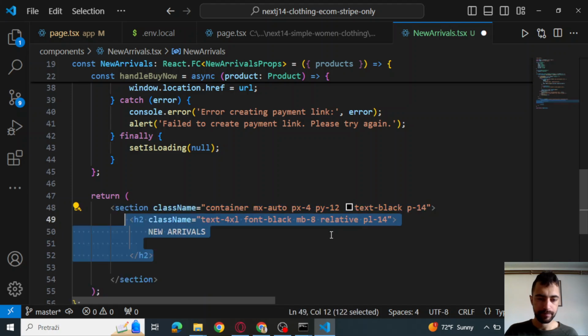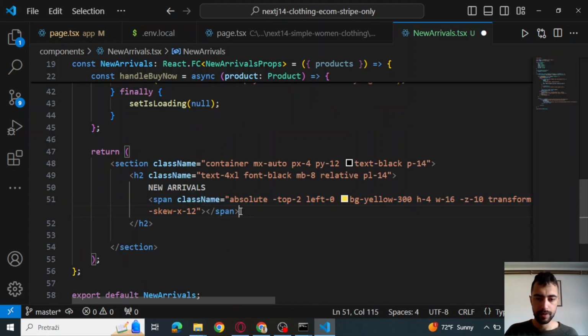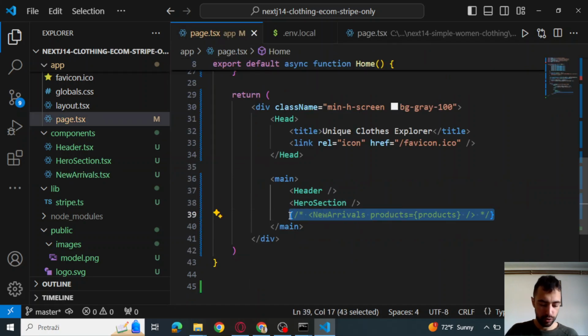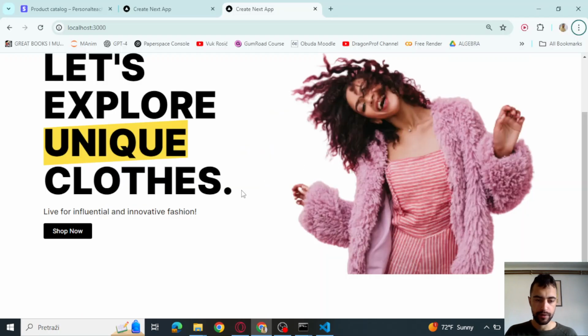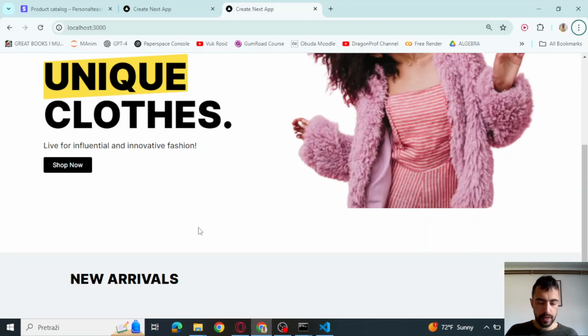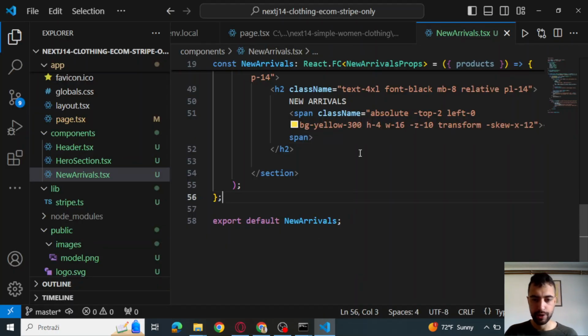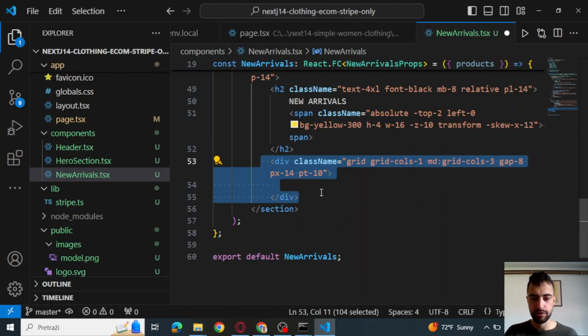Then we will return something. Section. New arrivals title. And then we will also have this yellow thing. Before we can see this, let's go to page.tsx and uncomment this by pressing Ctrl+K, Ctrl+U, and save. So if I go here, we see this new arrivals, but I'm not actually sure what this yellow thing is for. I think it's not visible. I think that's a little bit of a mistake from my side, but let's just continue.